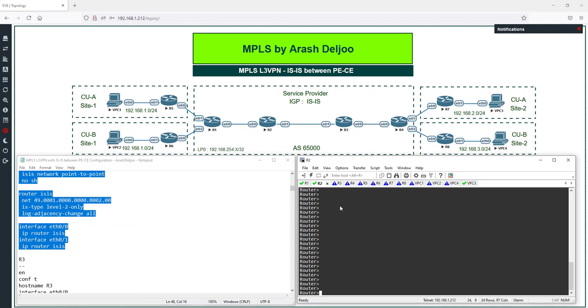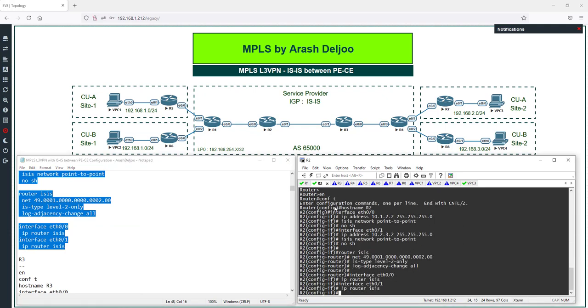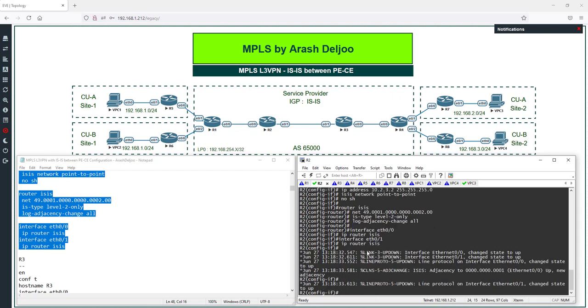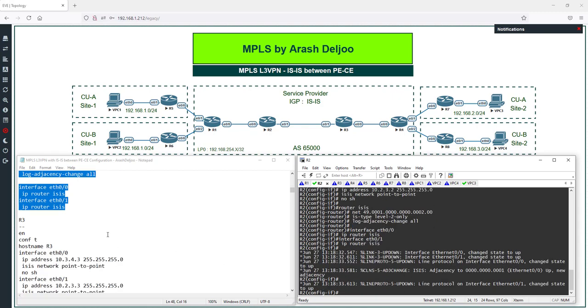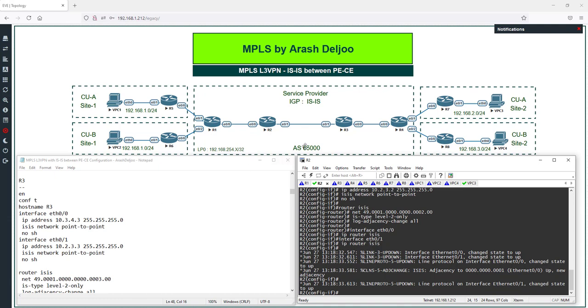Now we expect to see one ISIS neighborship in router 2, between router 2 and router 1. As you can see here, we have the neighborship. The next part of the configuration is for R3.